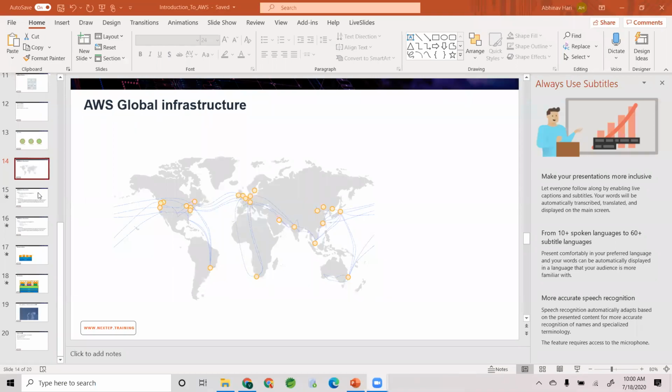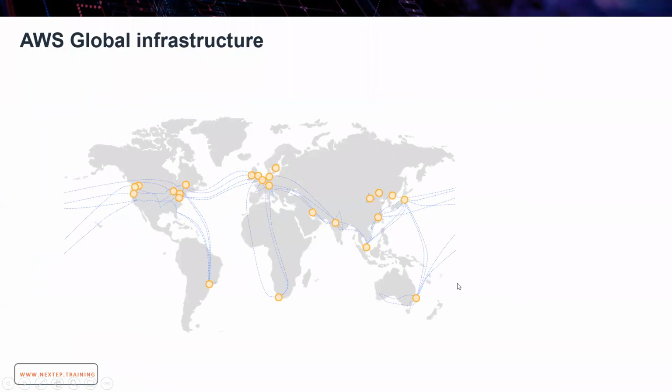Okay, so we talked about the introduction, what cloud computing is, and as a cloud architect, what all the high-level concepts are that you need to be familiar with. So now let's talk about AWS itself. Before we talk about any of the services in AWS, we need to understand the most important aspect of it, called global infrastructure.